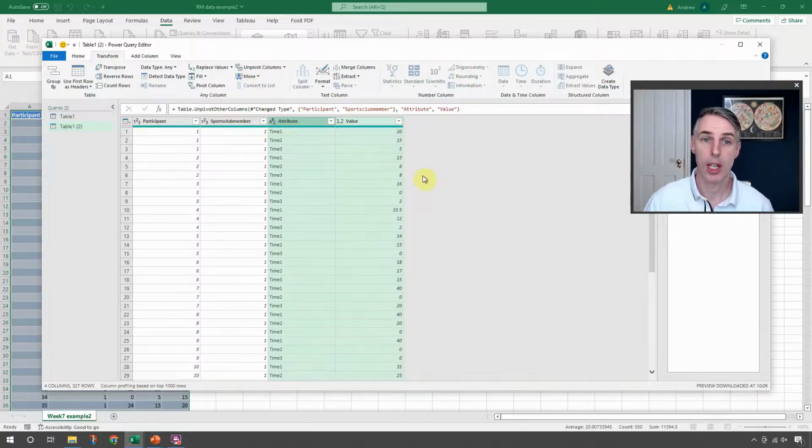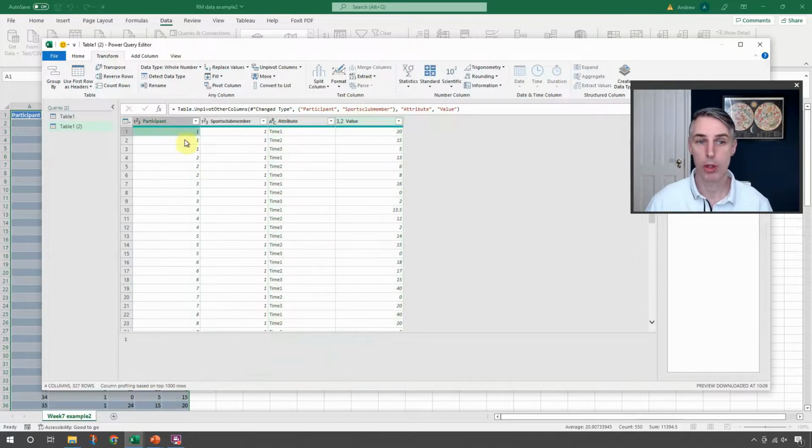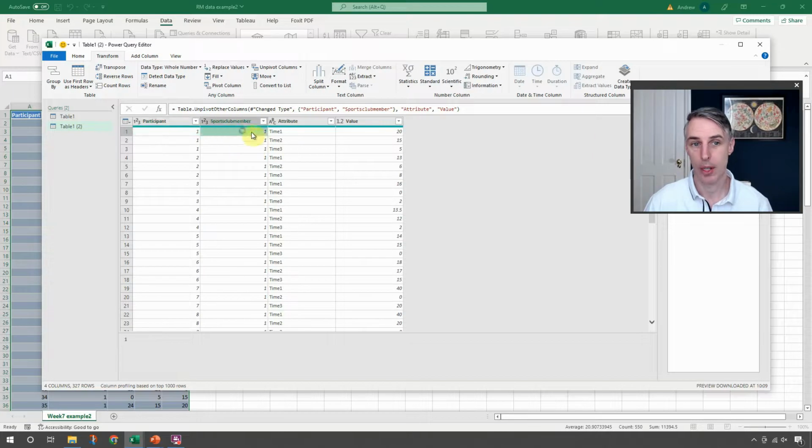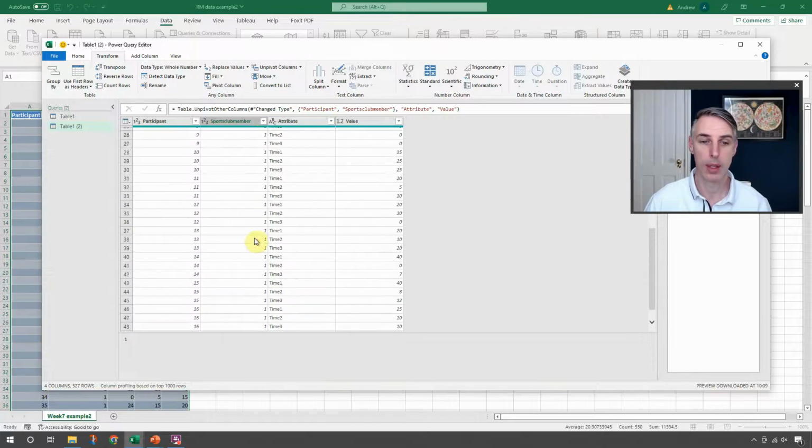And now we'll see that it's reshaped the data. So participant 1 now has 3 rows, one for each of the data points that they contributed at the 3 time points. We have an attribute column which tells us that it was time point 1, 2 or 3, their score, but we also now have the sports club membership between participants variable set up. So we know that participant 1 was or wasn't a member of a sports club. And if we scroll down, we can see that participant 18 was not a member of a sports club, with their time 1, 2 and 3 data.